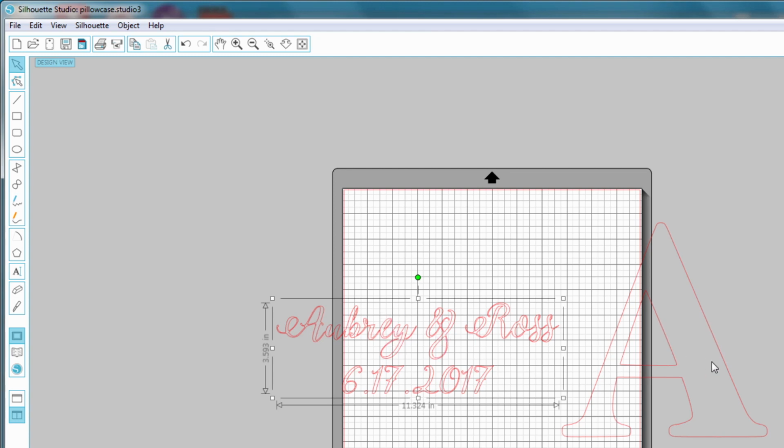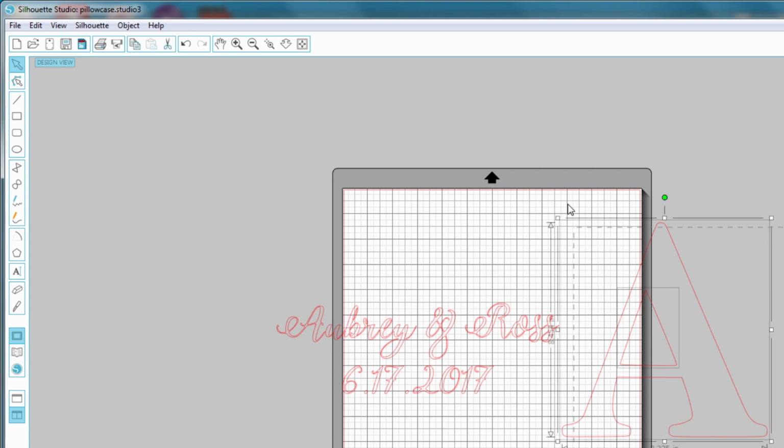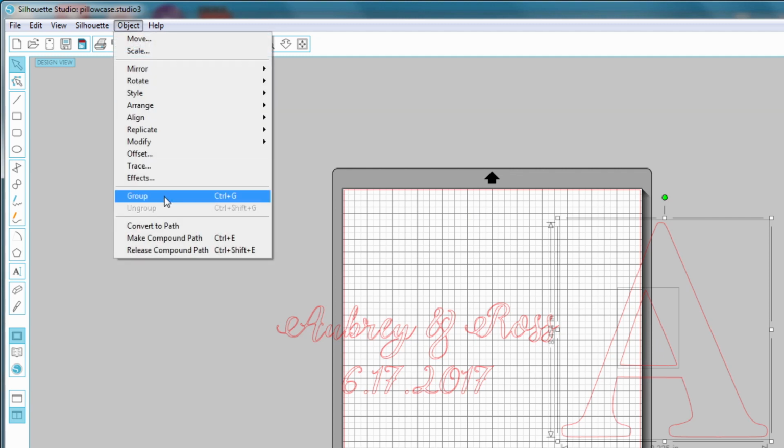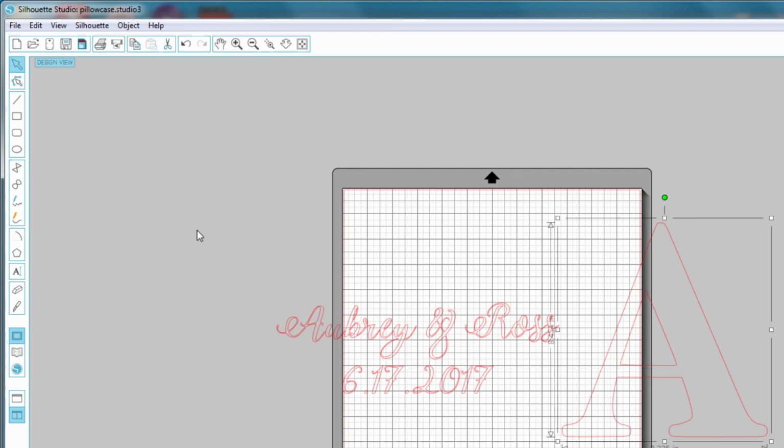And then I want to do the same for my A here, because that little triangle is being configured as something else. So I want to hit Group, and that's going to group that all together.